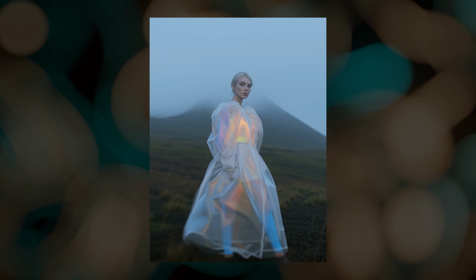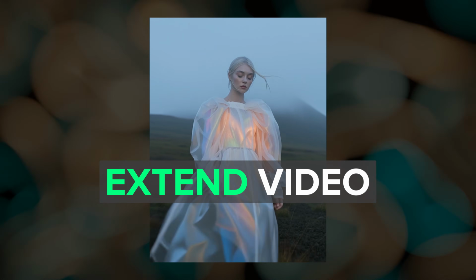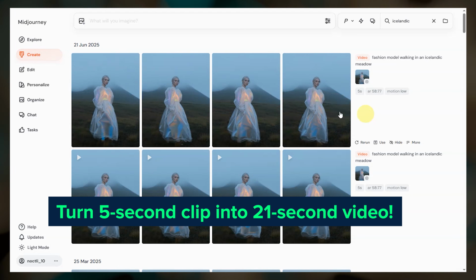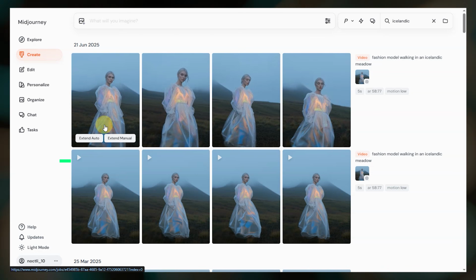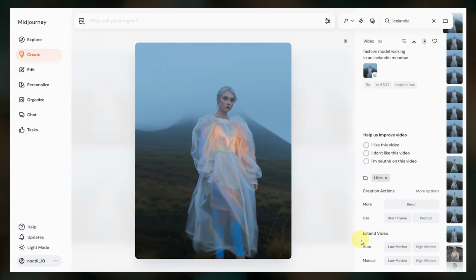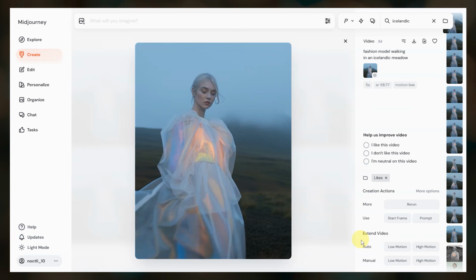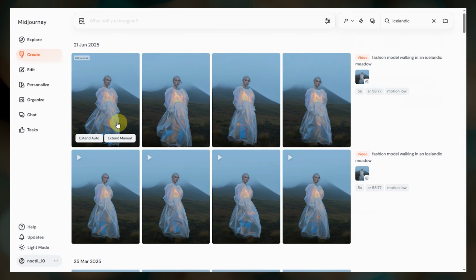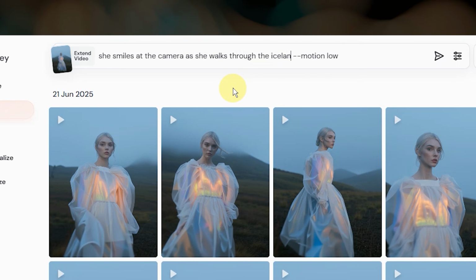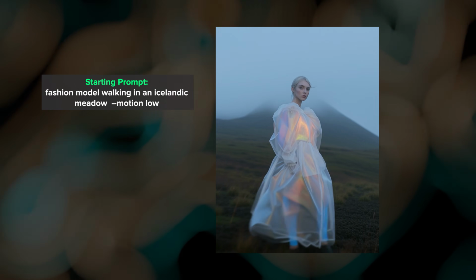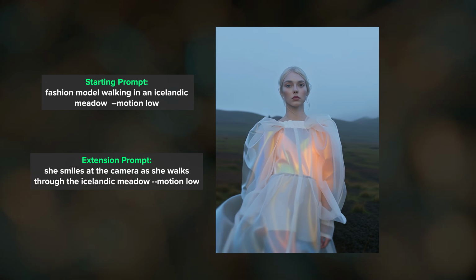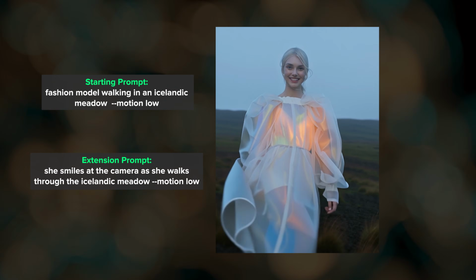When you get a video result that you like, you have the option to extend it by 4 seconds up to 4 times, turning your 5-second clip into a 21-second video. To extend a clip, click Extend Auto or Extend Manual from the Create page, or open the clip and use the Extend buttons in the menu. I recommend using manual mode for extending so that you can control what happens next. Maybe the camera zooms out or the character shows a different facial expression. Remember, low motion is the default here. If you want manual mode with high motion, click Extend Manual and add --motion high to your prompt.